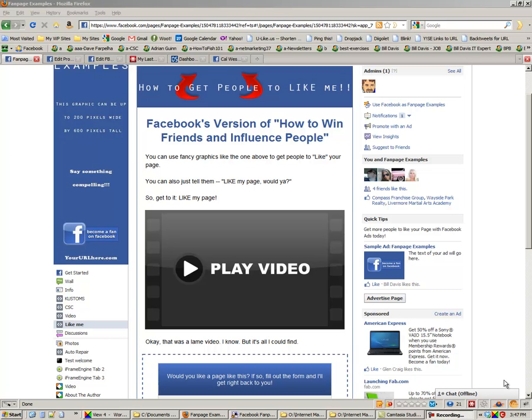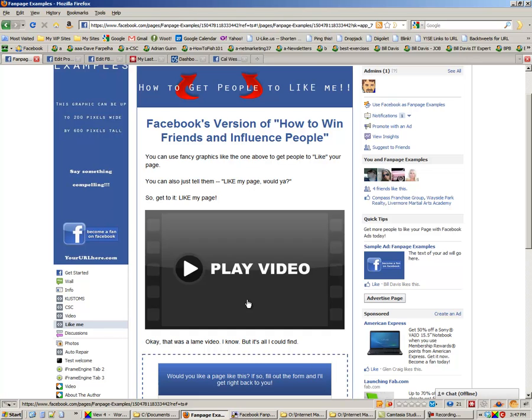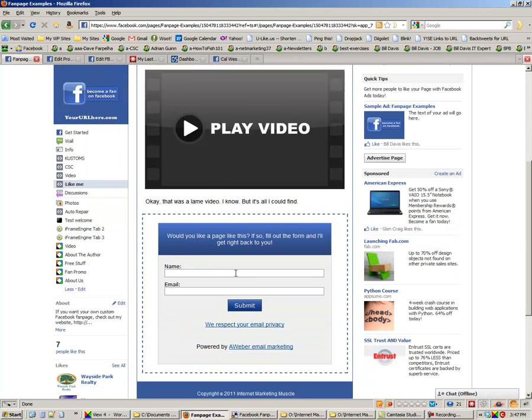So the idea here is to create a page that's like a sales page on a regular website. You could have a banner like this, you could have a headline, you could have some text, a video that demonstrates maybe the features and benefits of your product or service, and then you could even put in a contact or a squeeze form that gets people's names and email addresses.